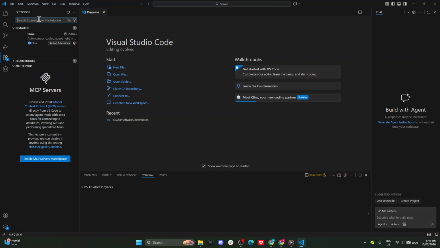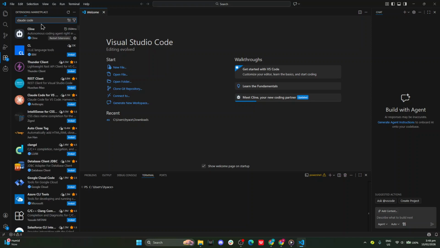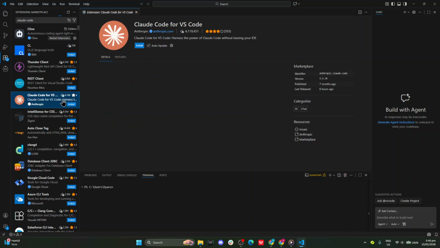First, install Visual Studio Code from the official website at code.visualstudio.com. Choose your operating system, complete the installer, and open VS Code once it's done. This will be our editor and the place where AI will help write and refactor code.